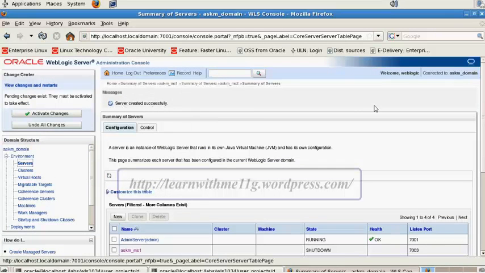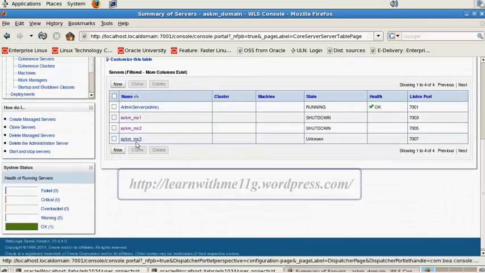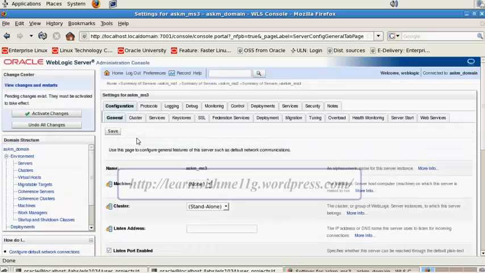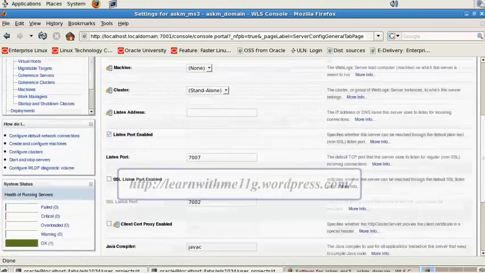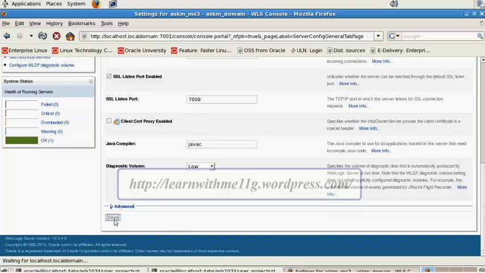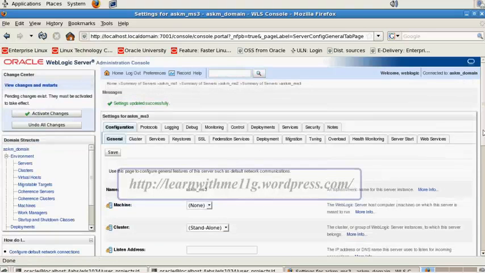Server created successfully. Let me see the value. See, this is ASKM_MS3. So I can now configure all the configurable details for this ASKM_MS3, which is my management server 3. So let me also change the SSL configuration for management server 3. The SSL listen port I am setting to 7008. I am saving the configuration details. Now settings updated successfully.